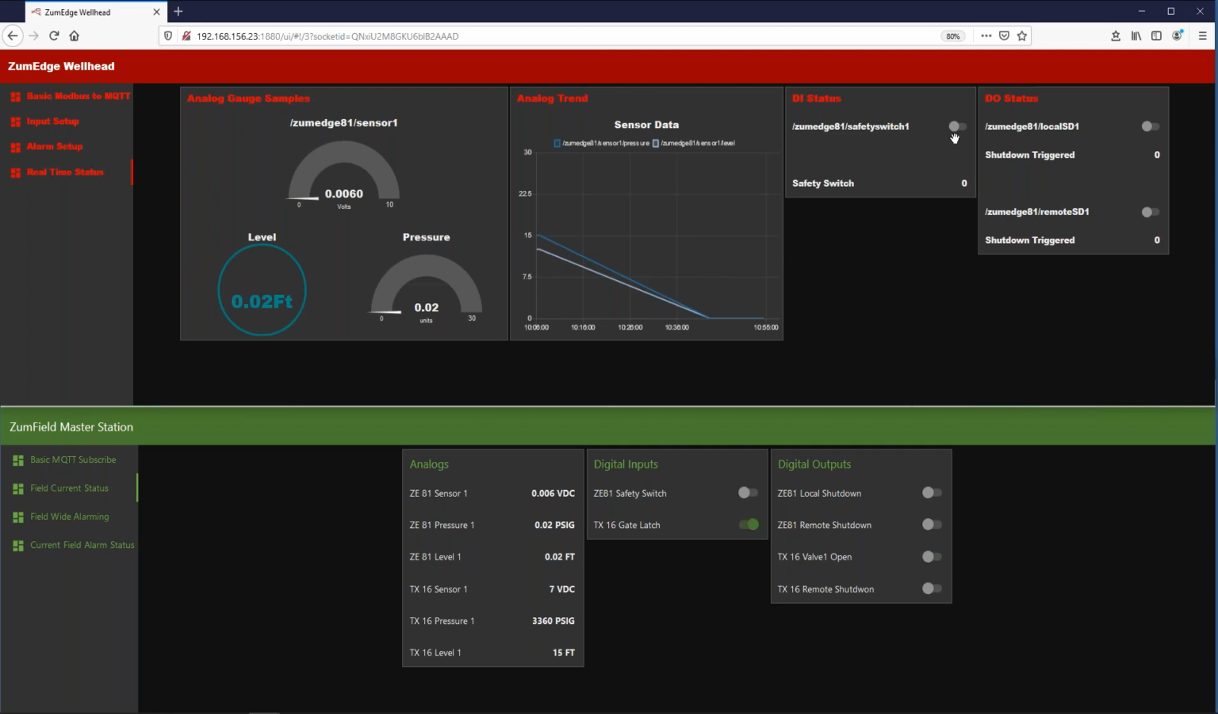Then my DI status, digital inputs just on or off. So right now, currently it's off. We're not polling anything at the moment. The safety switch, it'll tell me 1 or 0. You can customize this to actually have a text readout. I wanted to keep this very simple.